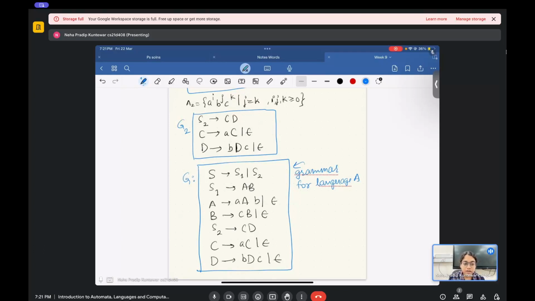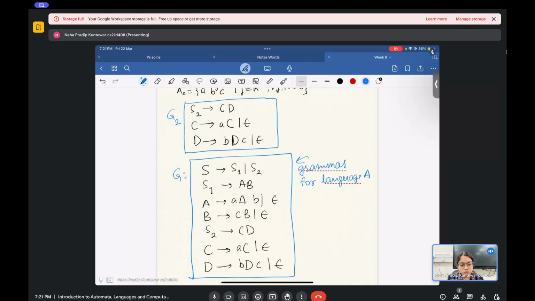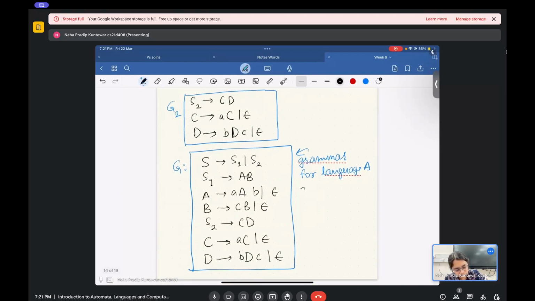So the second question that is there is: is this ambiguous? So what do we mean by that? Is there some string over a's, b's and c's that we can write which can be generated in two different leftmost derivations? So I'll wait for some time and let you think. Feel free to pause the video and think about it. Okay, and then we will discuss.